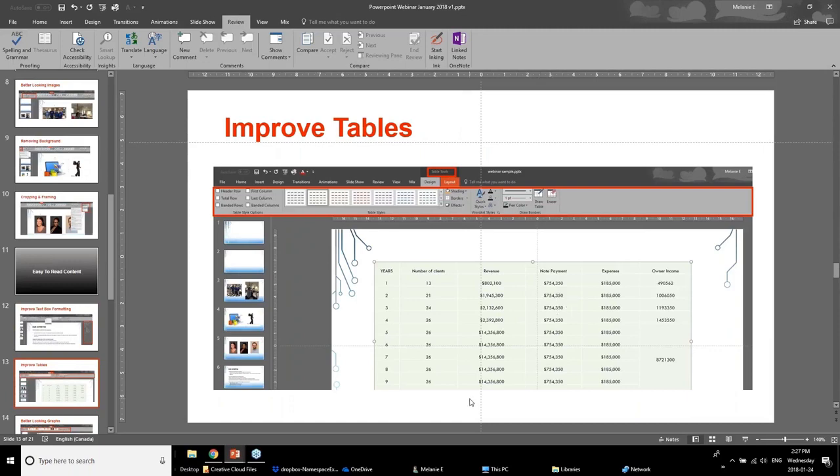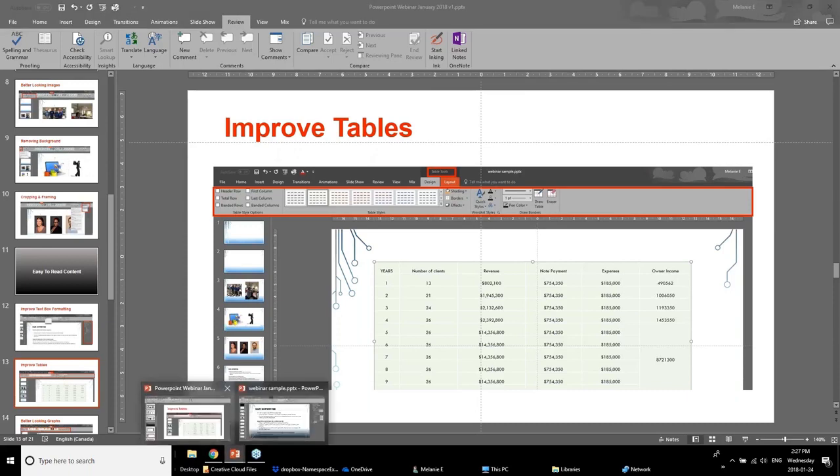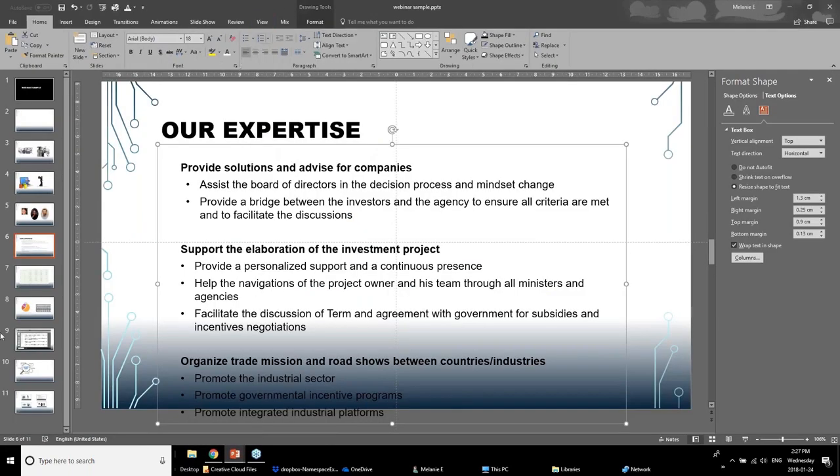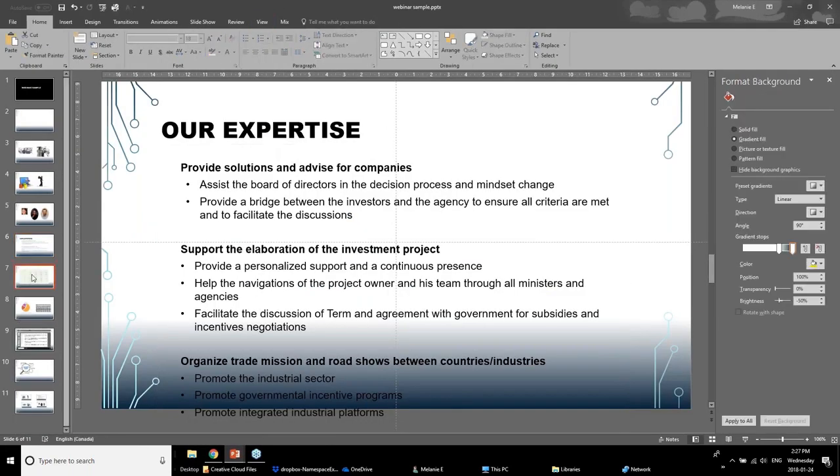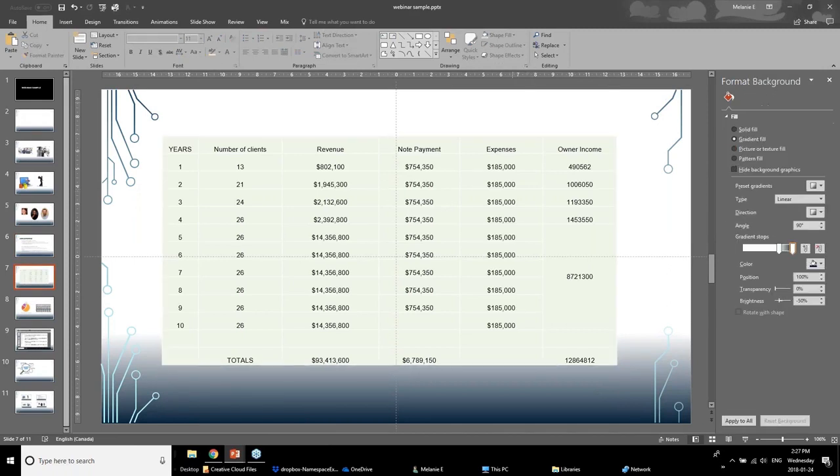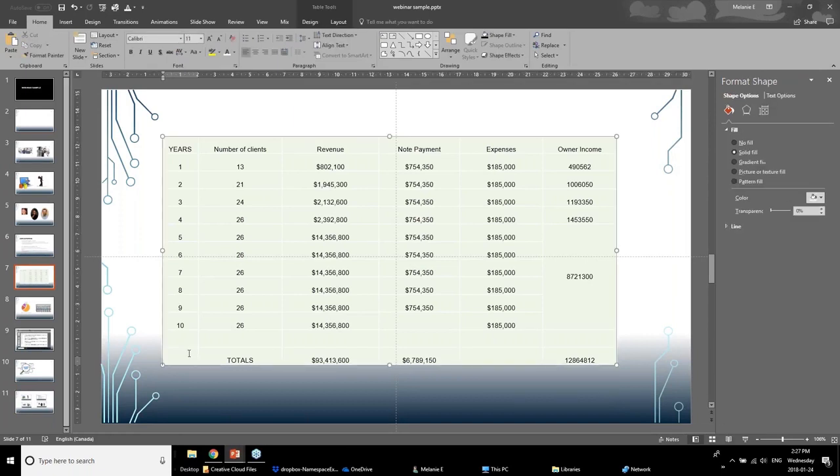You can create tables in PowerPoint, but I've noticed a lot of the folks I work with tend to import their tables from Excel or potentially Word. Either way, I'm just going to go in here to my sample and pull up this table. This is one that I've imported from Excel. It's a typical financial sheet. It's pretty plain. When I click on the table, PowerPoint recognizes it's a table.